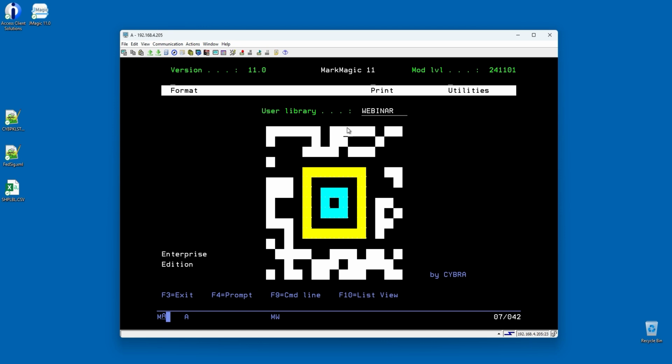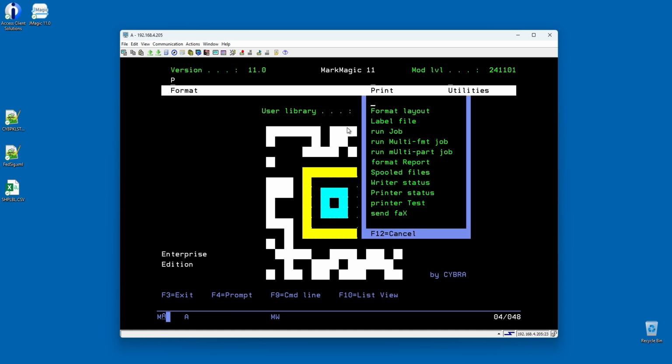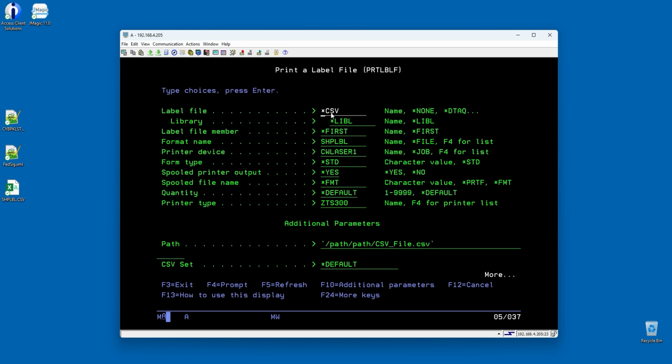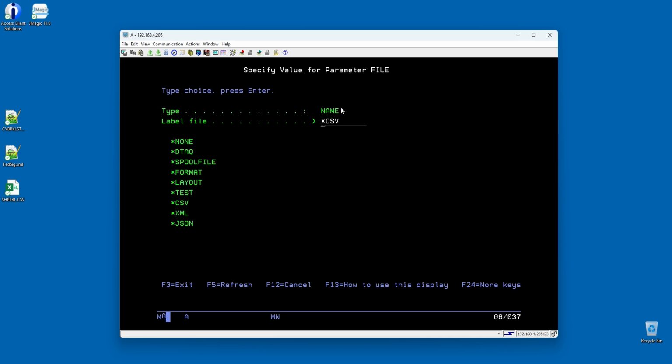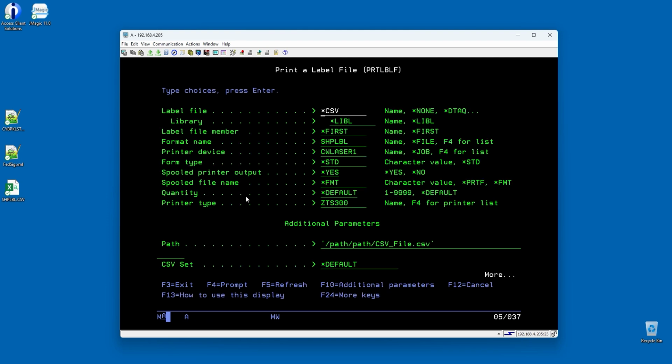So with that is going to be a change to the print command. So if we look at the print label file command, the first parameter, normally you put the file name in there or star spool file. As you can see here, we have star CSV. So I was doing some testing earlier, printed from the CSV file. If we F4 on that, you can see the new parameters: star CSV, star XML, star JSON. So those are new in version 11.